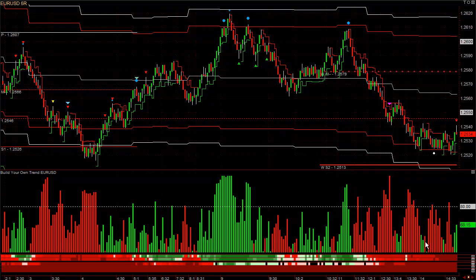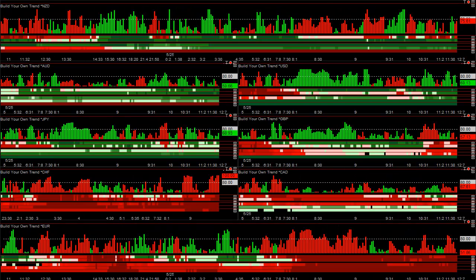The second new feature, and maybe even the most radical and best feature of our software, is the ability to showcase the currencies in any order you want.